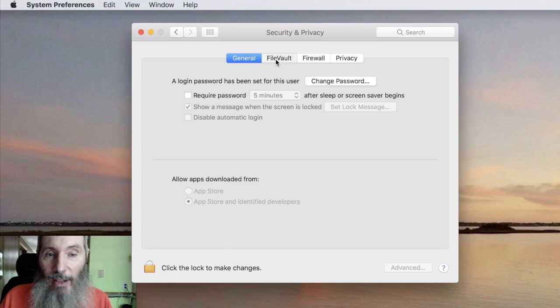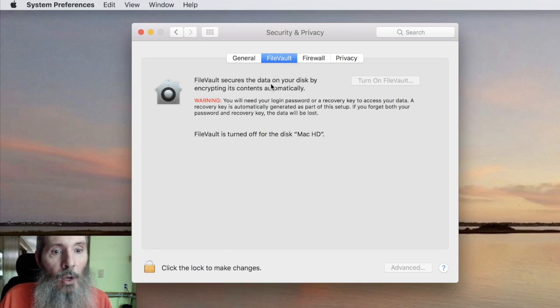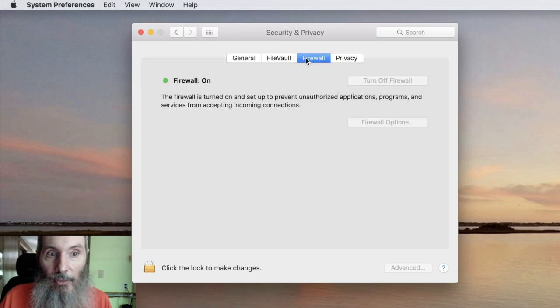FileVault will encrypt your data. Be careful, because if you forget your password, your stuff's gone. And nobody can fix that. Not me, not Apple. The firewall comes turned off. I turn mine on. I click the little lock, type in the password for my computer and turn it on. This right there.